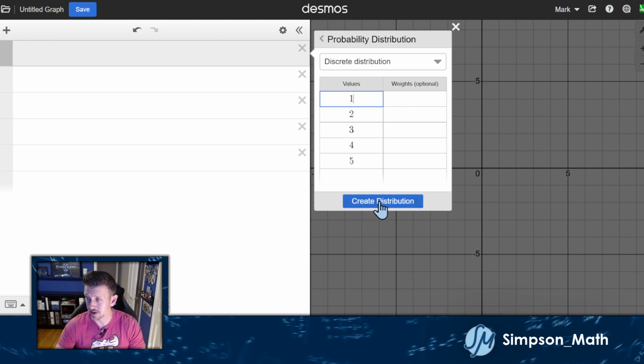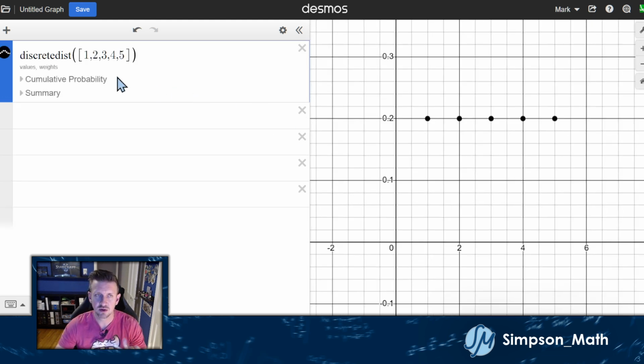Notice this button is blue, it's active. You could click it and make it work. You probably don't do it if you're following along with me. Just watch. If I do, I don't see that second set of probabilities. And notice they have them all equal. This is a way to get a uniform distribution, a uniform discrete distribution.